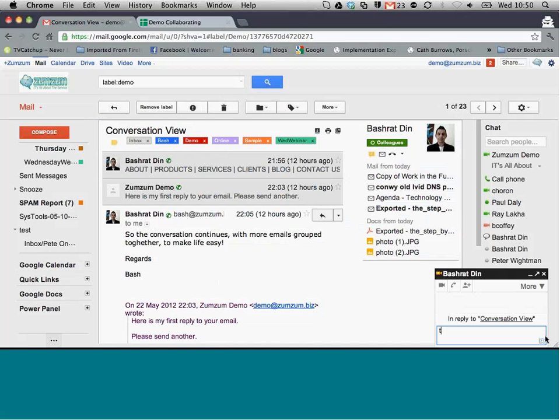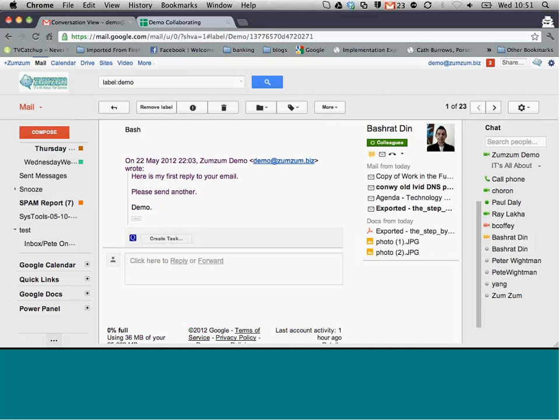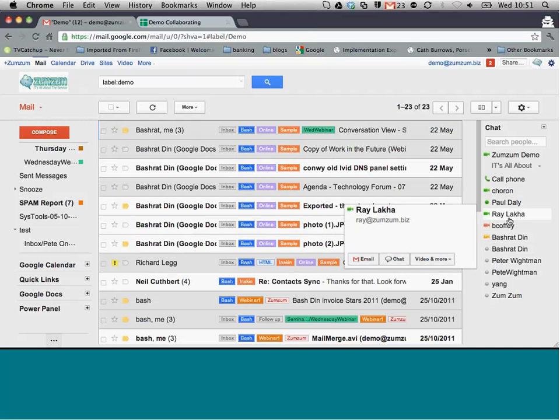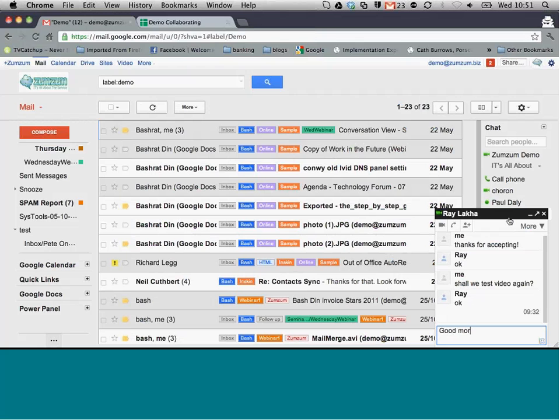So in this email, it may well be that thanks, got the message, that now I'm actually communicating real time with another user. And that instant messaging conversation will be stored inside the email as well. Now that I can see one of my colleagues online, so at any time I could say, good morning, Ray. And again, without leaving the browser, I can have a real-time conversation with a colleague.